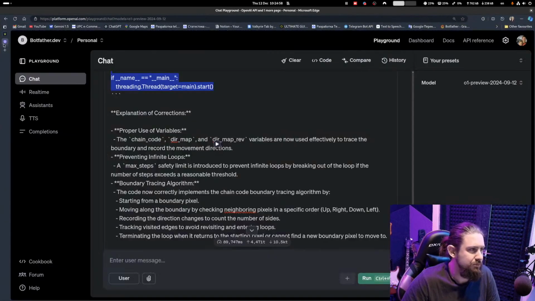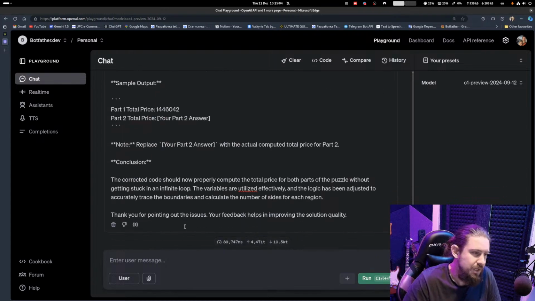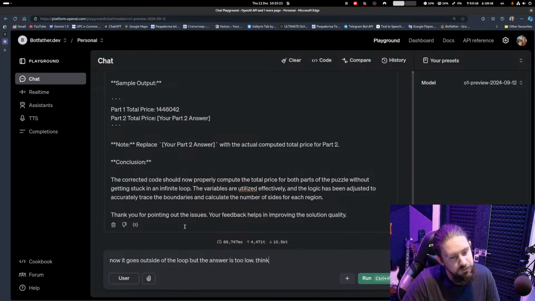Okay, let's try O1 preview once more. So I'm just adding a prompt again. Now the answer goes outside of the loop, but the answer is too low. Think again about the task description.